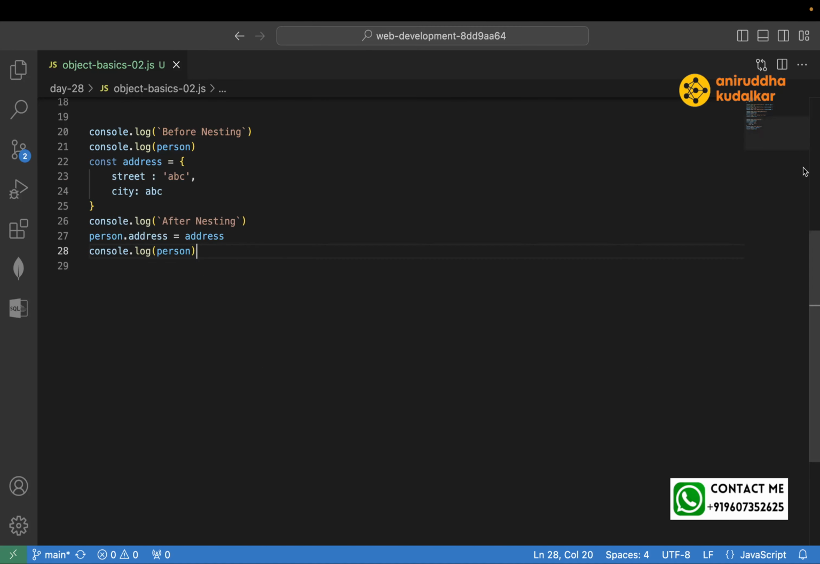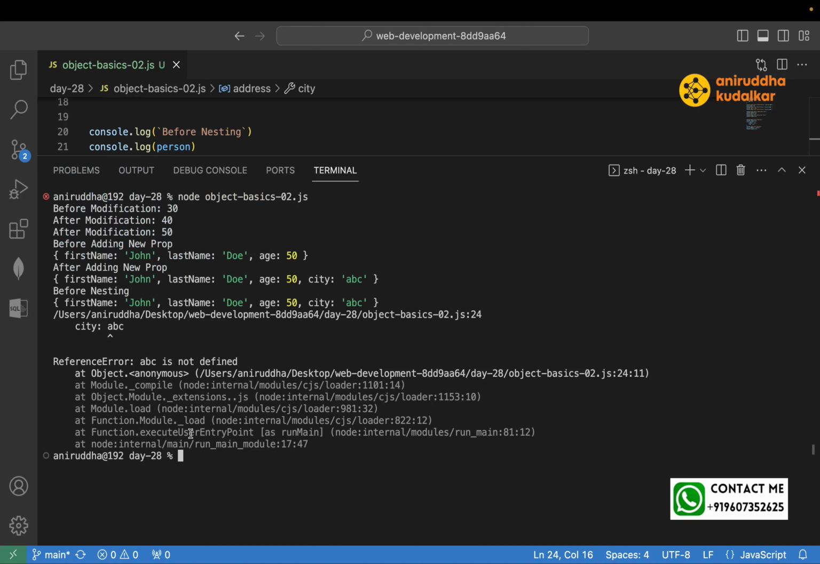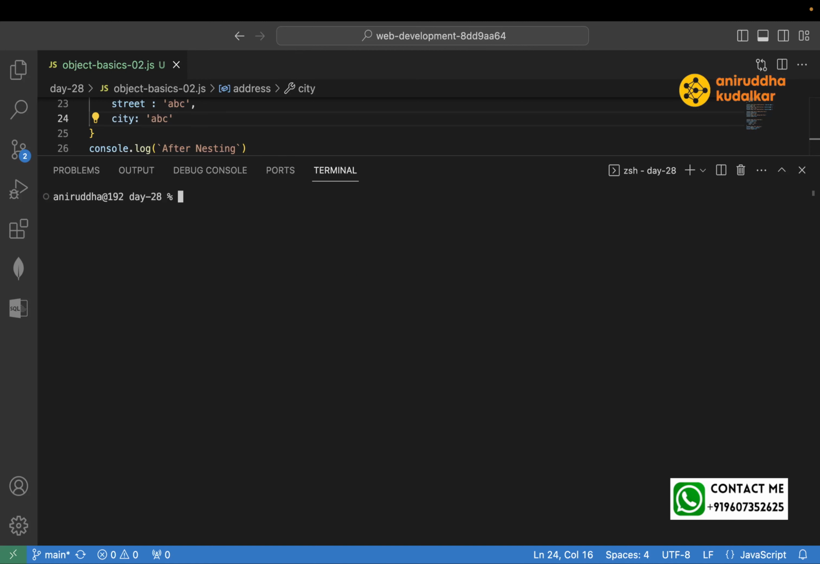Person dot address. Okay. ABC should be in a string format. That was the error. If you see the error earlier, how it was? ABC is not defined. It was just a variable. Because this needs to be wrapped in quotes if this is a string, right? Otherwise, ABC would be considered as a variable. Yes or no? Yes, sir. And that's why JS has given error. Just clear the console. In Microsoft, you will type CLS for clearing the console.